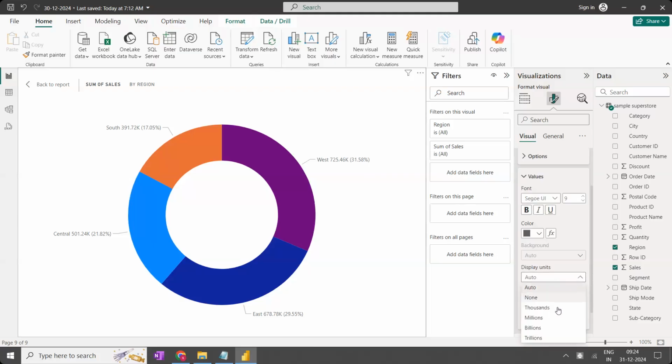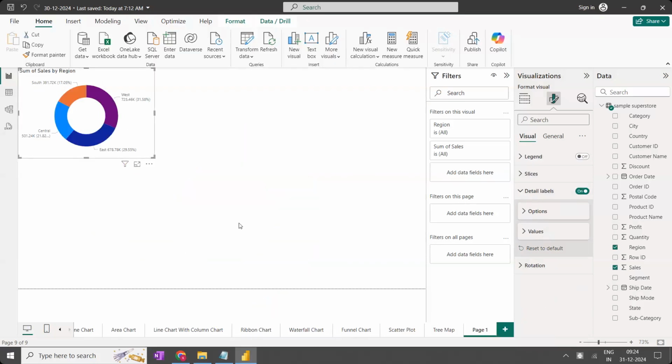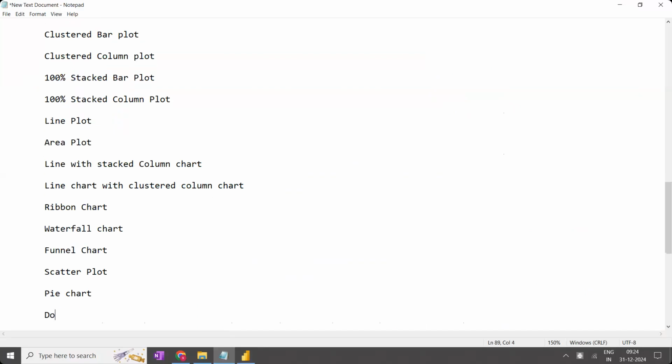And if you want, you can display them in thousands or in millions or in billions, as we have discussed in the last class. So here you are going to see 725 thousands. Instead of thousands, if I want it in millions, you are going to get 0.73 million. Right? So for values, you want display units. This is display units, or you can keep it on auto. By default, it will select. Okay. And these are the various options to modify. This is called the donut chart. Right? After the pie chart, the donut chart is also completed.